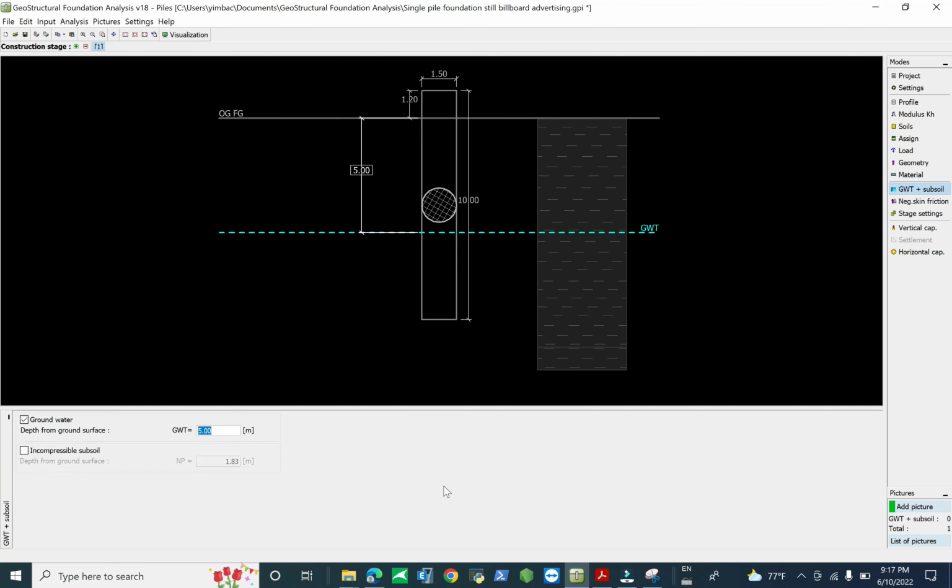Now continue to water level. Is in this structure contain water level at any level, you can input it. Now I input it at 5 meter below the soil. And negative skin friction, if you want to include negative skin friction, but okay, I don't want to include. And for state setting, we design it as permanent.